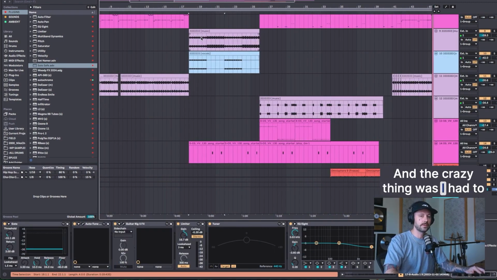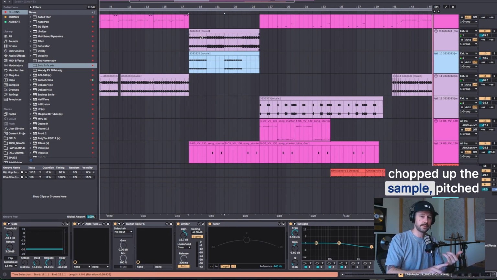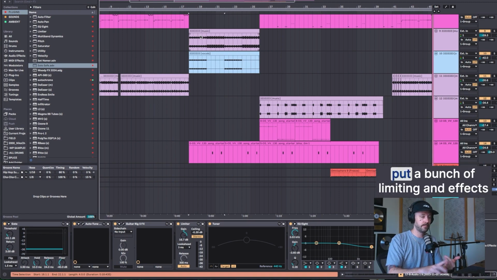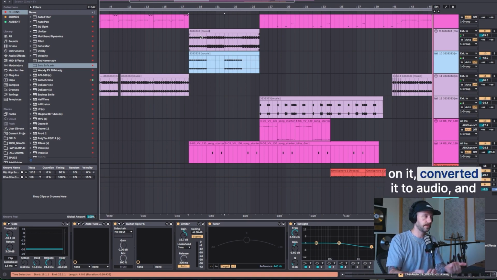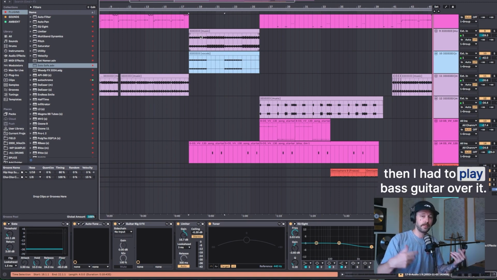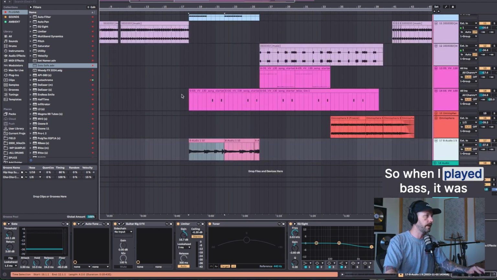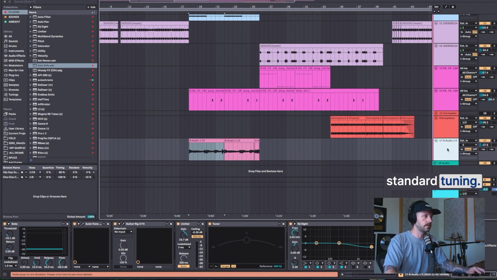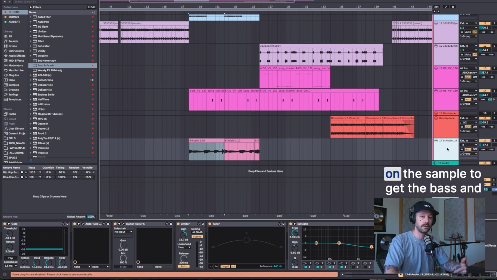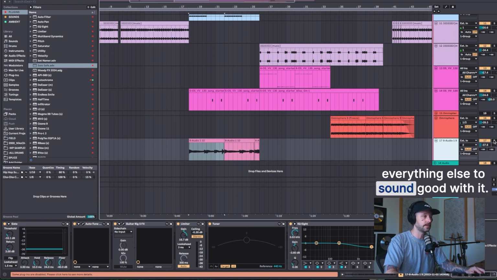The crazy thing was I had to use auto-tune on the sample. So I chopped up the sample, pitched it way down, put a bunch of limiting and effects on it, converted it to audio, and then I had to play bass guitar over it. When I played bass, it was very out of tune from standard tuning. So I actually had to put auto-tune on the sample to get the bass and everything else to sound good with it.